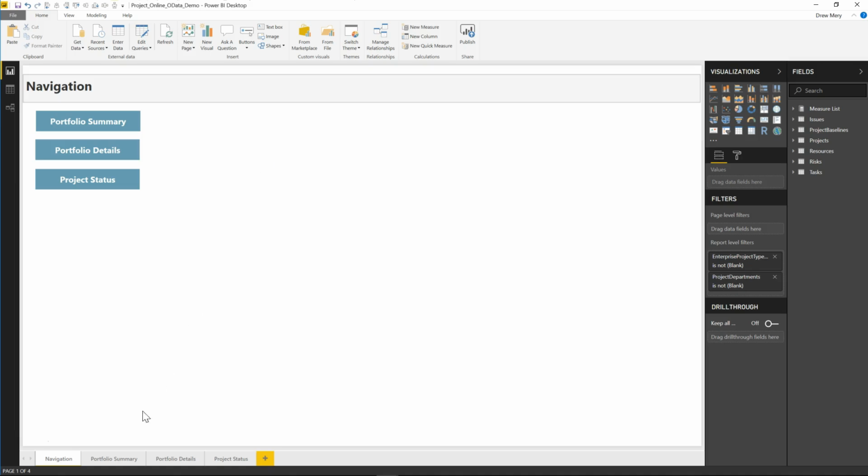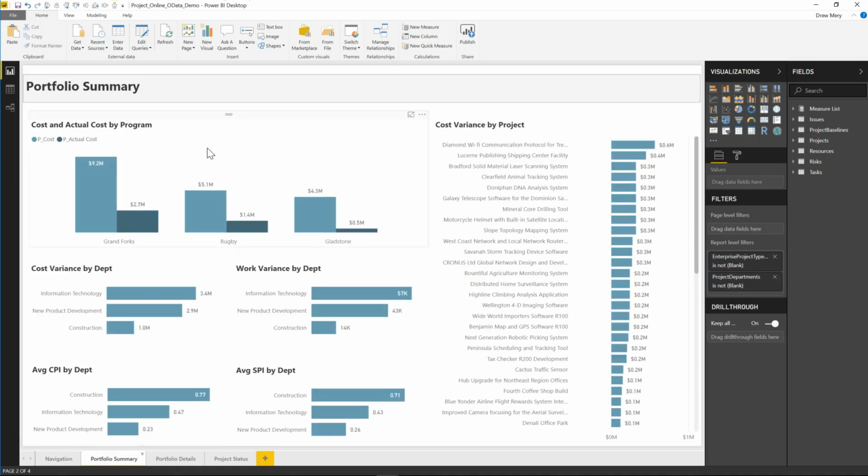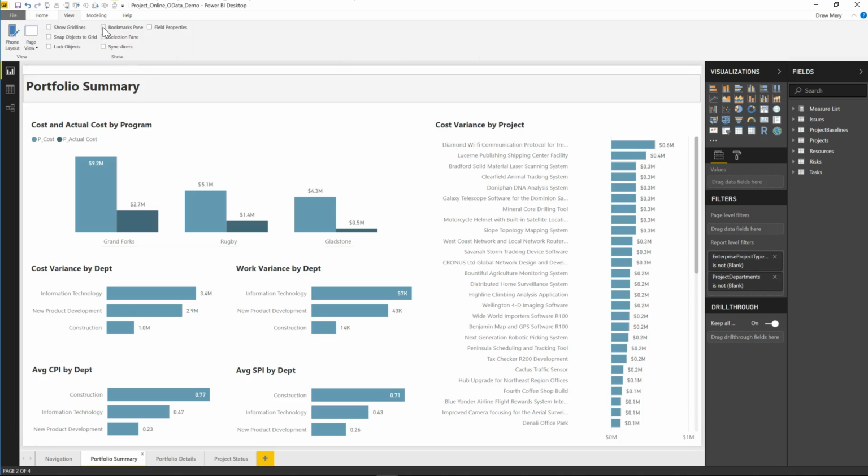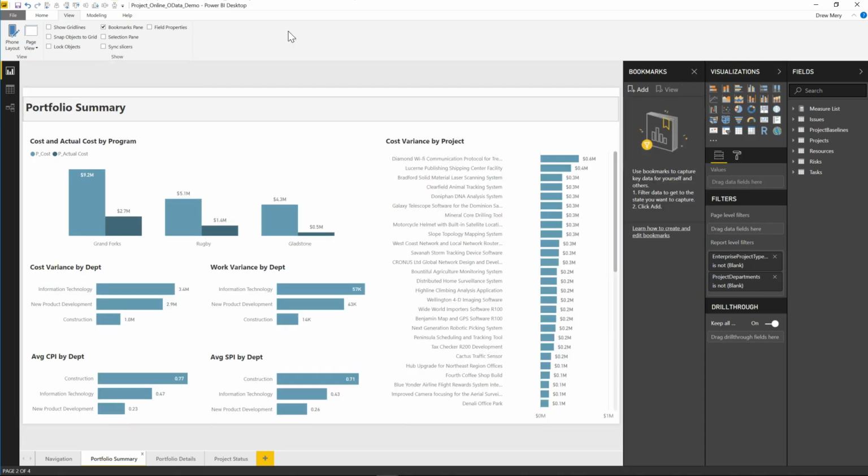So let's go to portfolio summary. And let me briefly explain what bookmarks are and how they can be used. So you can think of a bookmark as essentially a snapshot or a view of your report. So in order to demonstrate this, first let me go up here to View, and I'll click on the Bookmarks pane. All right, so here we have our Bookmarks pane, and right now we have no bookmarks.